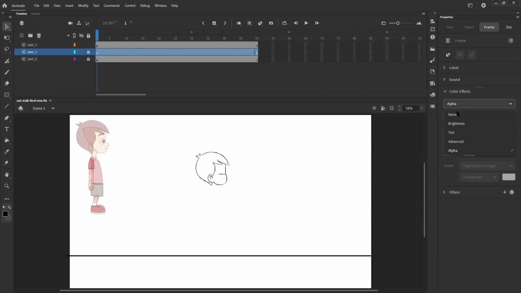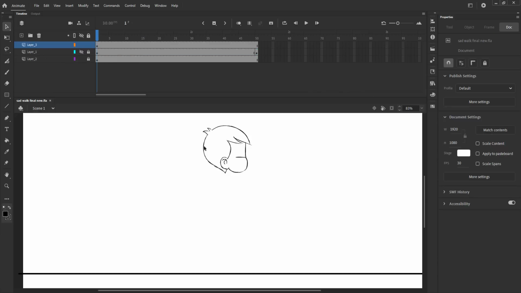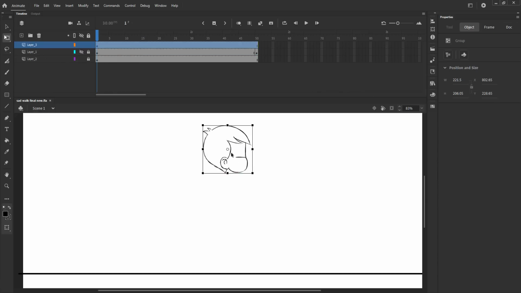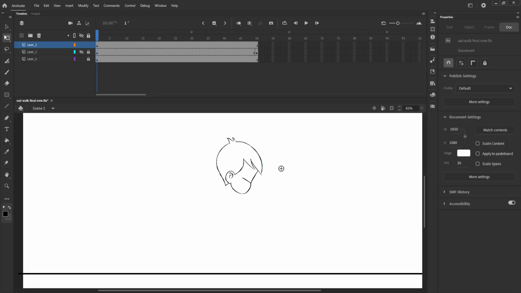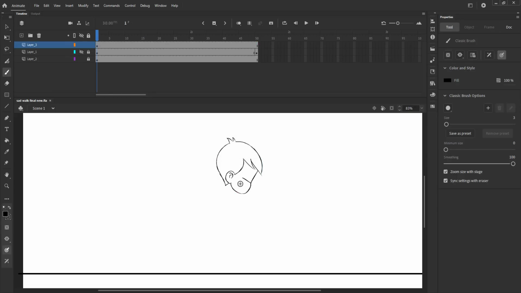We now rotate the head using the free transform tool. The shortcut is Q. This is a sad walk, so the weight will be falling down on every pose. Keeping the head straight will not make it look sad. Please follow the video on how we draw our first key pose here.